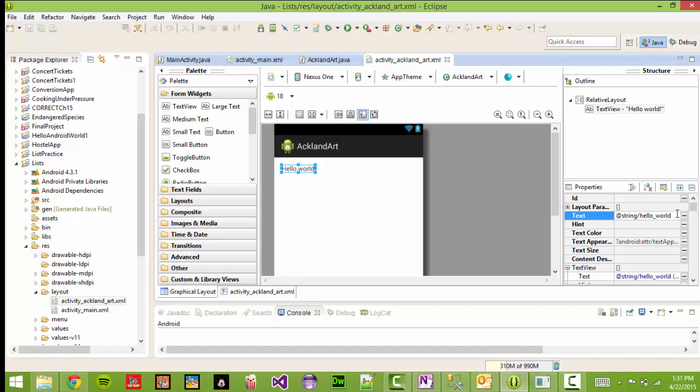Here you can change the text of the text view. Do something like Ackland Art Museum, or again, whatever the name of the entry was in your list.